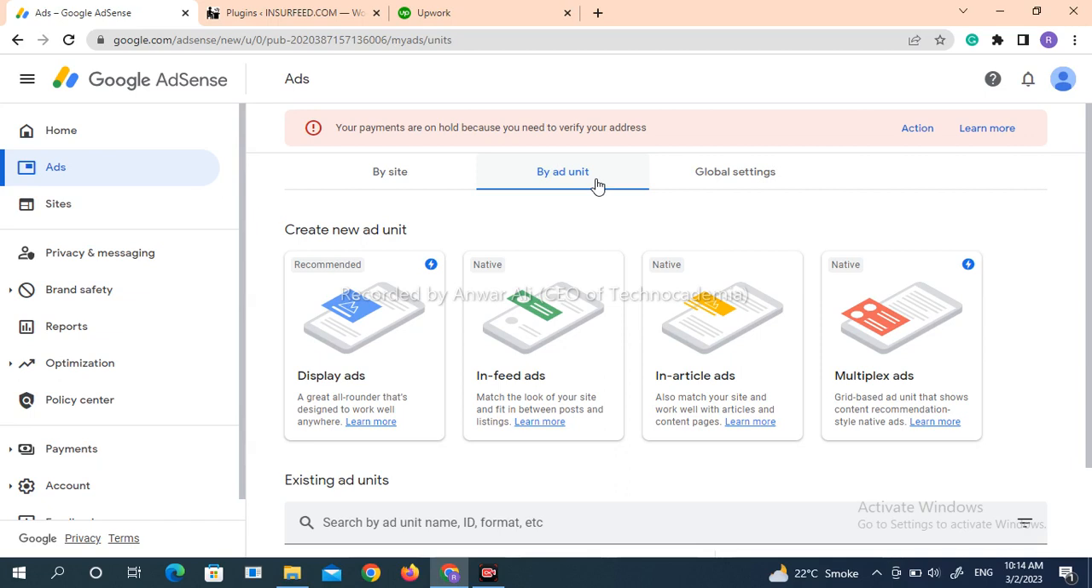In this tutorial I will teach you how you can insert these units in your website by using a plugin. It's a very simple method. Just follow me and you will be able to do it by yourself.